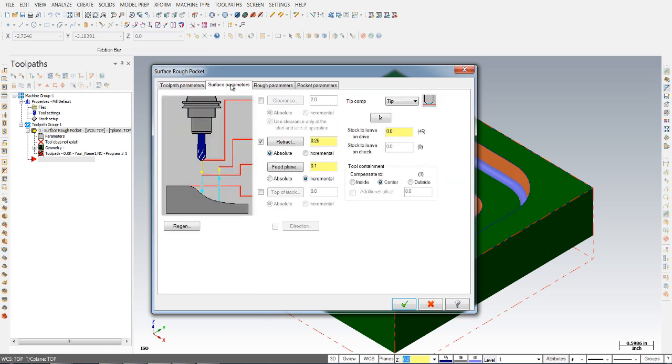Select the Surface Parameters tab. In this page you can set the clearance, the retract, and the feed plane heights. You can reselect the drive surfaces and boundaries required by the toolpath, and also leave stock on drive surfaces. Enable clearance with an absolute value of 2 inches. Change the stock to leave on drive surfaces to 0.03 inches.